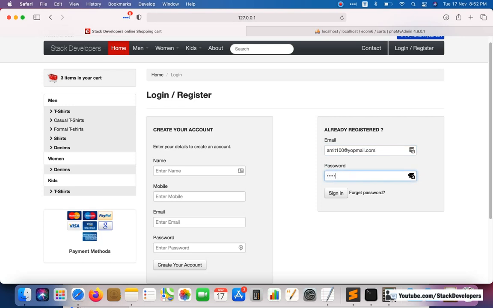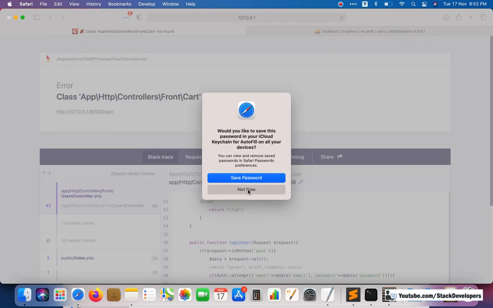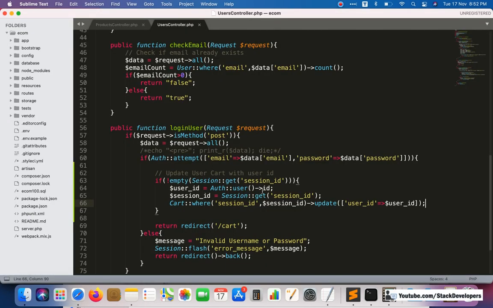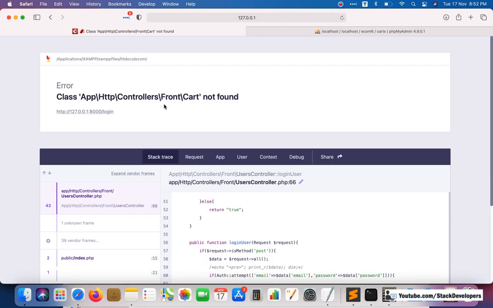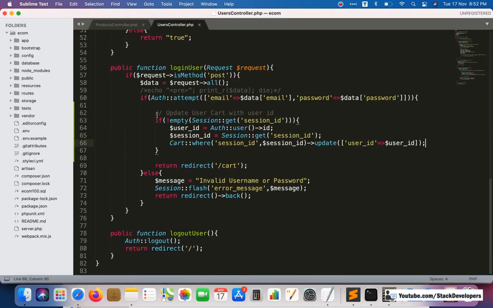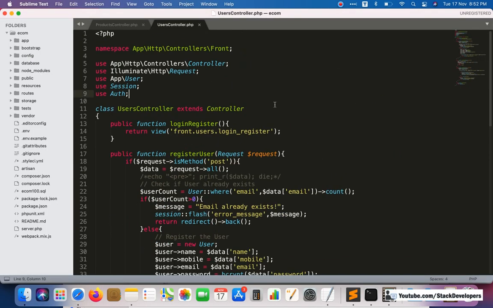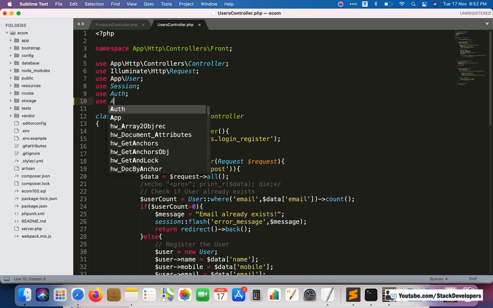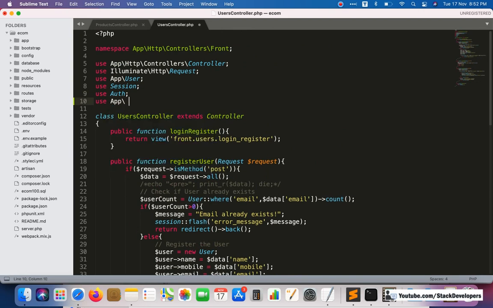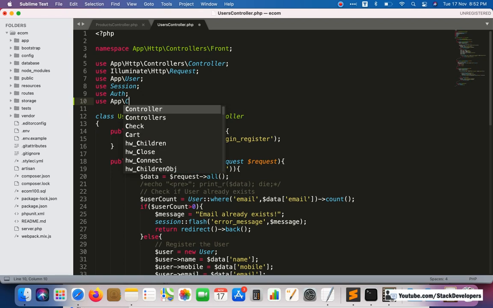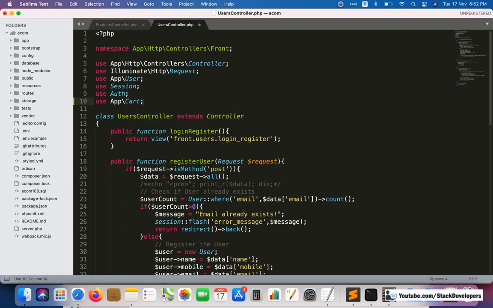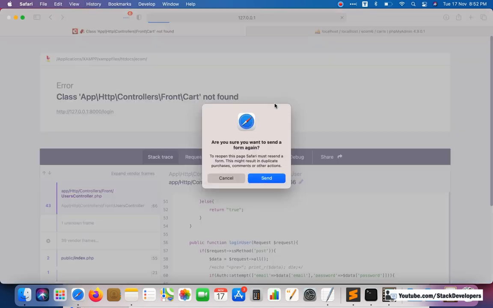Sign in, password. Okay, so there is some issue. We are using the cart table but we are not using that model, so we need to use the model like this one. Okay, so now we can try once again.